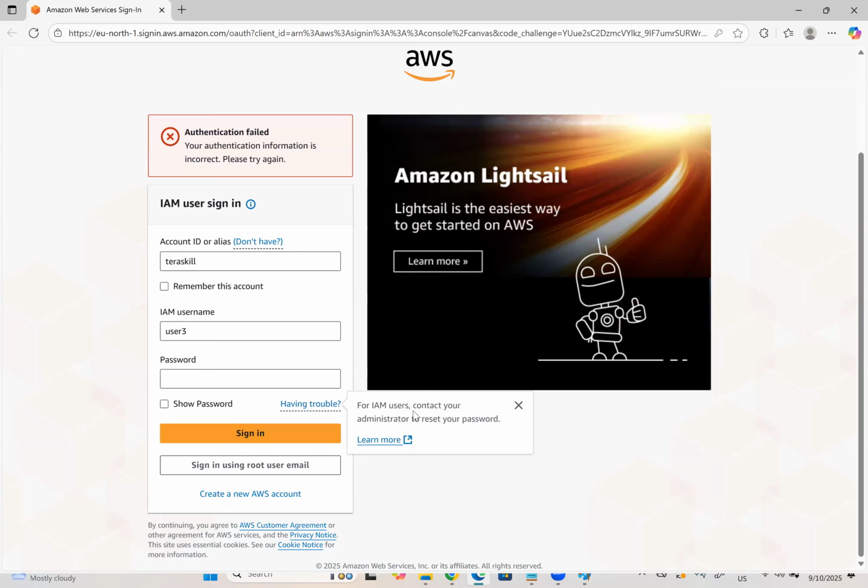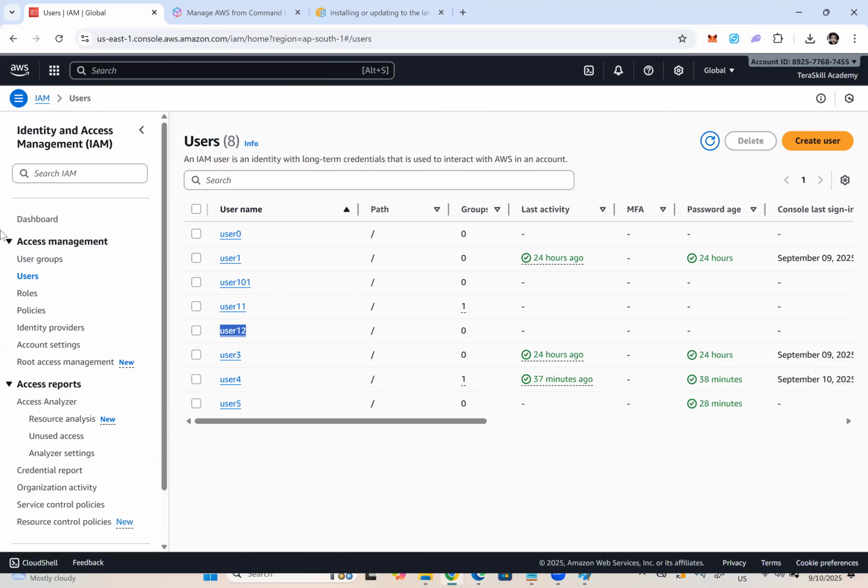For IAM users, contact your administrator to reset your password. Being an IAM user, user 3 cannot reset his password. He can change the password. There is a lot of difference between change the password and reset the password. Changing the password means if you know the current password, you can update it with a new value. Reset password means I've forgotten my password and I want to change it. So here user 3 cannot reset the password. He will approach the administrator.